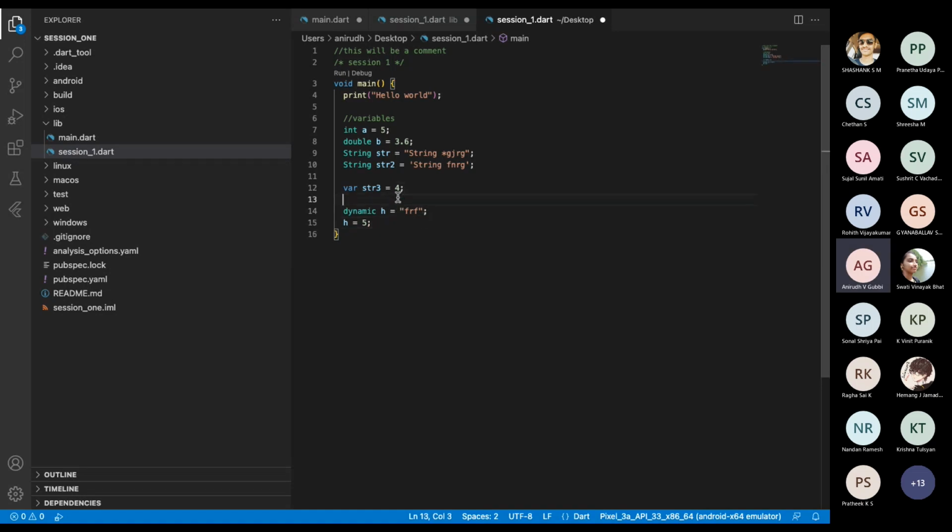But for var, if I try to change its type from int to, let's say, a string. Okay, wait. So with var, we can change the data type to whatever we want. So right now string will be okay. That's weird. Let's just forget about this. Okay, so this is the dynamic type.